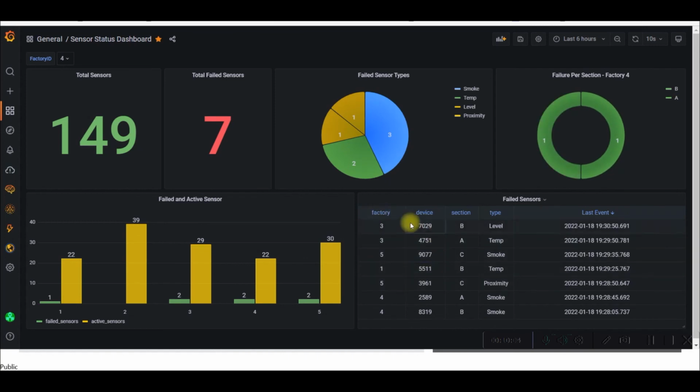And if you want to look at particular details of any sensor, when it happened, those details are in here as well.